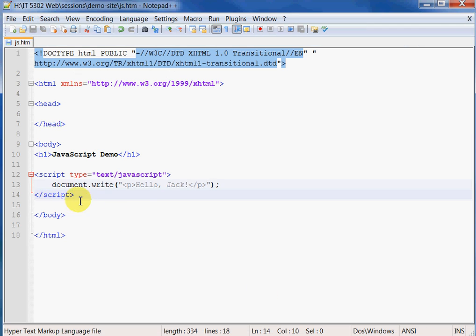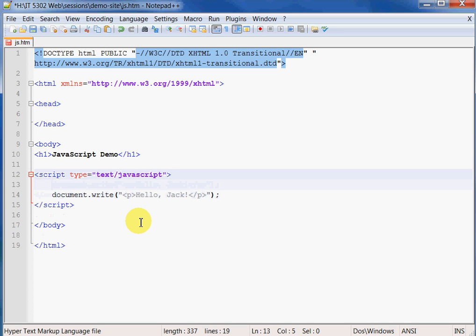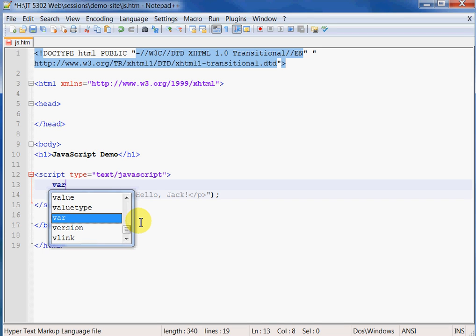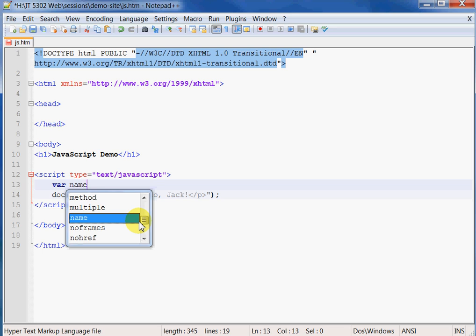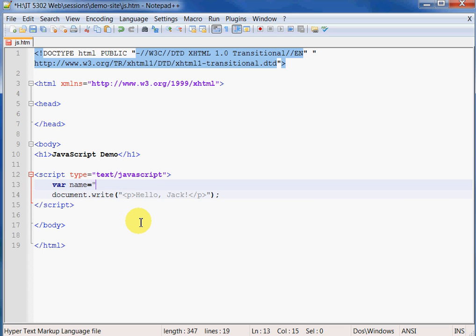Alright, let's change something. This time we're not going to output a direct literal string. We're going to use something we call variables. Remember, we said variables make the program more flexible. So we declare a variable by using var, and then the variable name. So we give it the value Jack. Each JavaScript statement is ended by a semicolon.